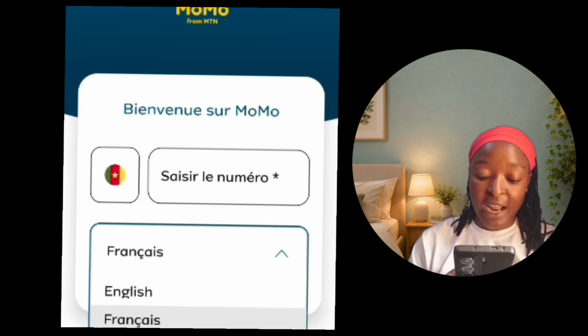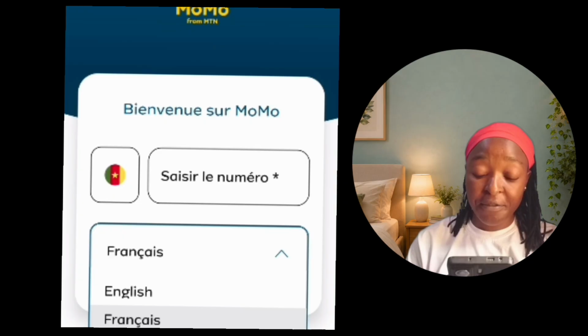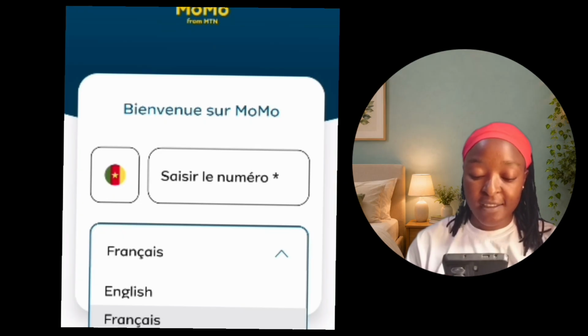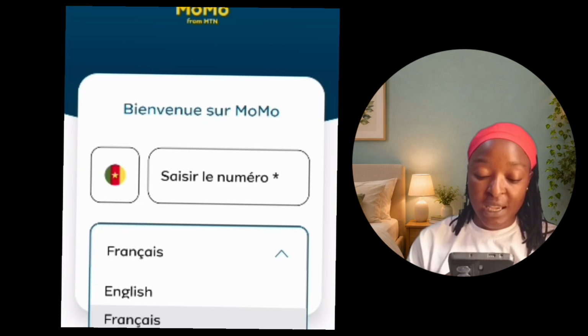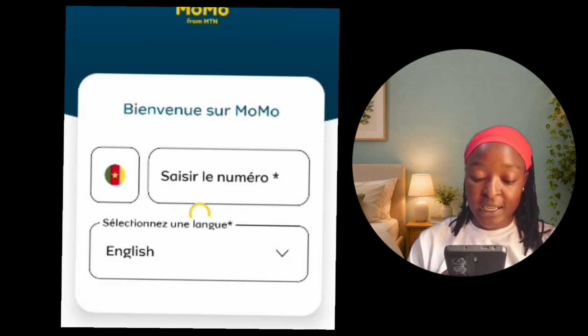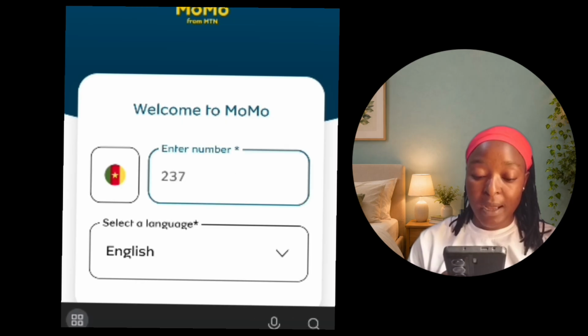You can also change the language. If you are English speaking, you take English. If you are French speaking, you take Français. I'm going to be taking English because I am English speaking. And then when I click on English, I'm going to enter my number.